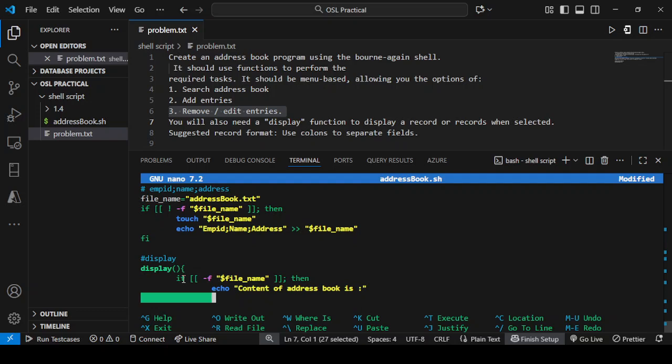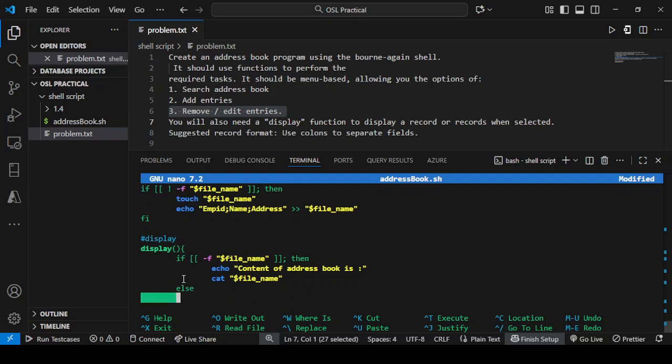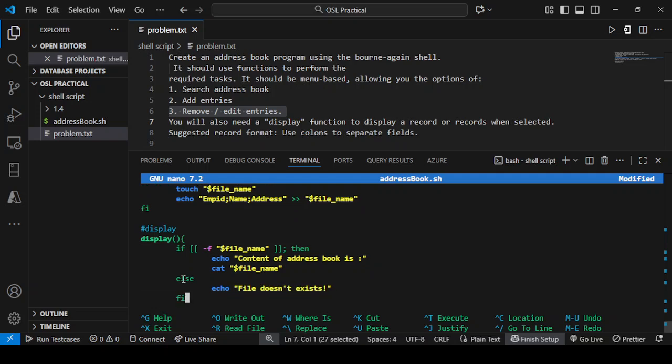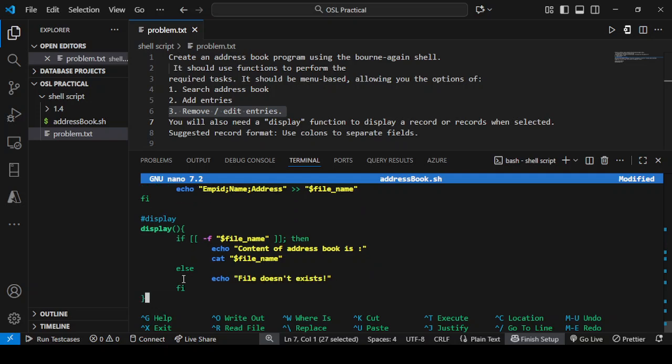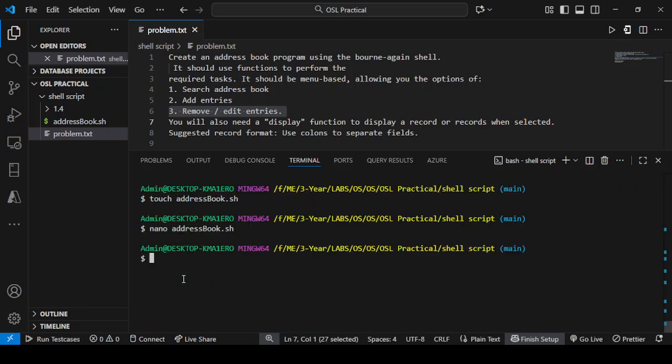and then I am entering the content, using cat, that is used to display the entire content of a file. Then I am giving the name of the file in quotes. If it does not exist, then I'll have an else block where I'm showing on the terminal that file does not exist. So I have made it clear that only if the file exists, I'm going to display the content. In order to save it, I'll do Ctrl+O to write out, then enter, then Ctrl+X.